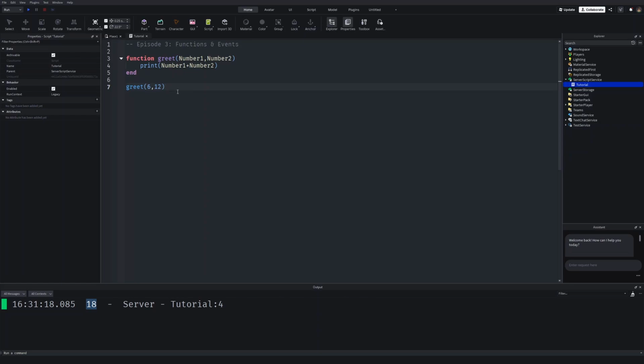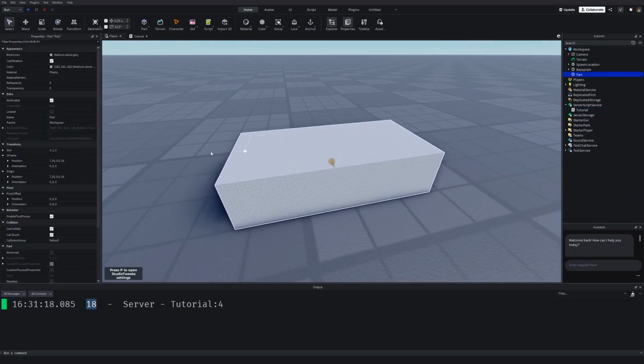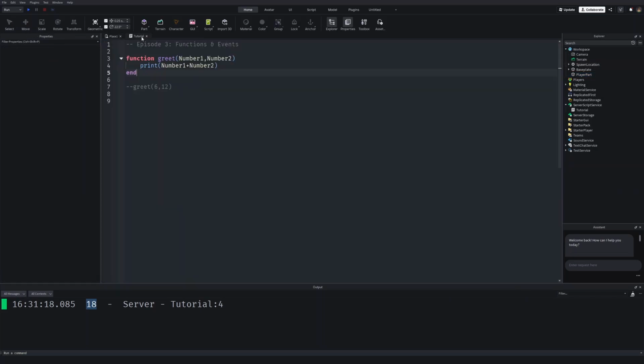And now we're going to have a look at events. Now for events, we're going to add something else into the game. So we're going to look at when players touch a part. So in my workspace here, I'm just going to add a part. And then let's call this part player part, just the one that we want them to touch. And then I'm just going to make it anchored and make it a bit bigger so it's easier for the player to touch. And then we're going to go back into our script.